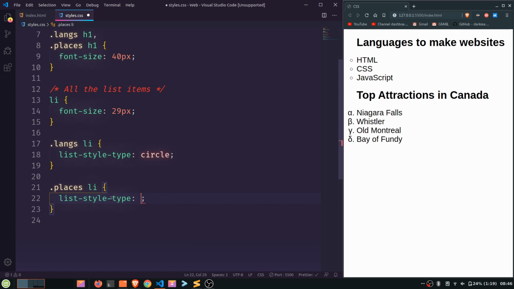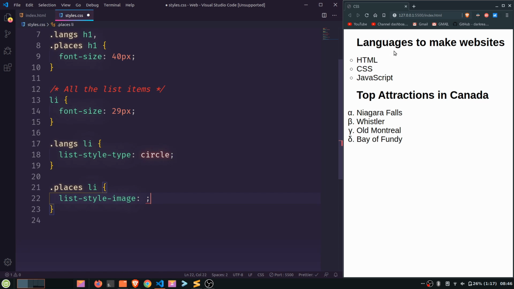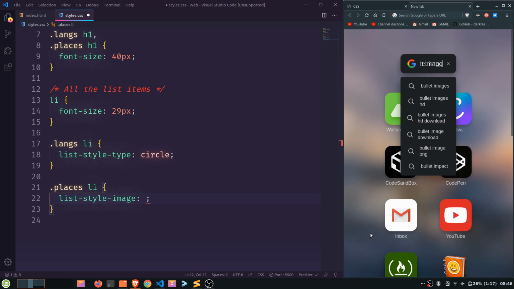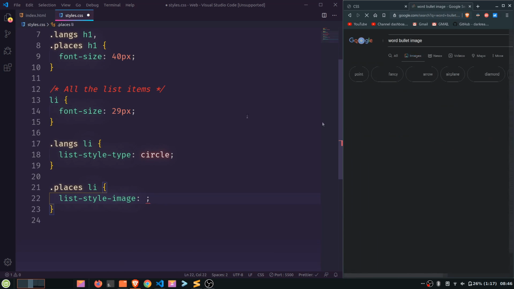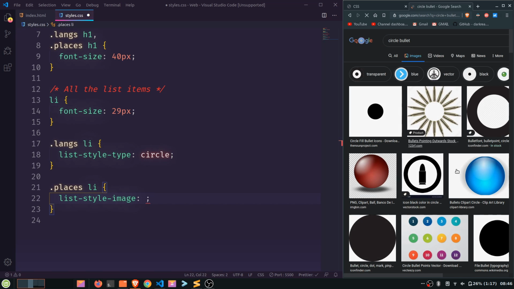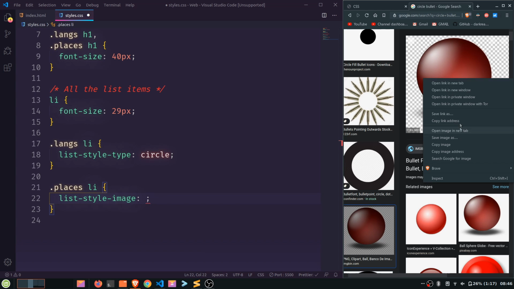So instead of list-style-type, you have to say list-style-image. What I'm going to do is quickly get an image, and I'm going to fast forward this part. So I'm going to pick this image right here, which is a PNG. I'm not going to save this image; I'm going to copy the image address.